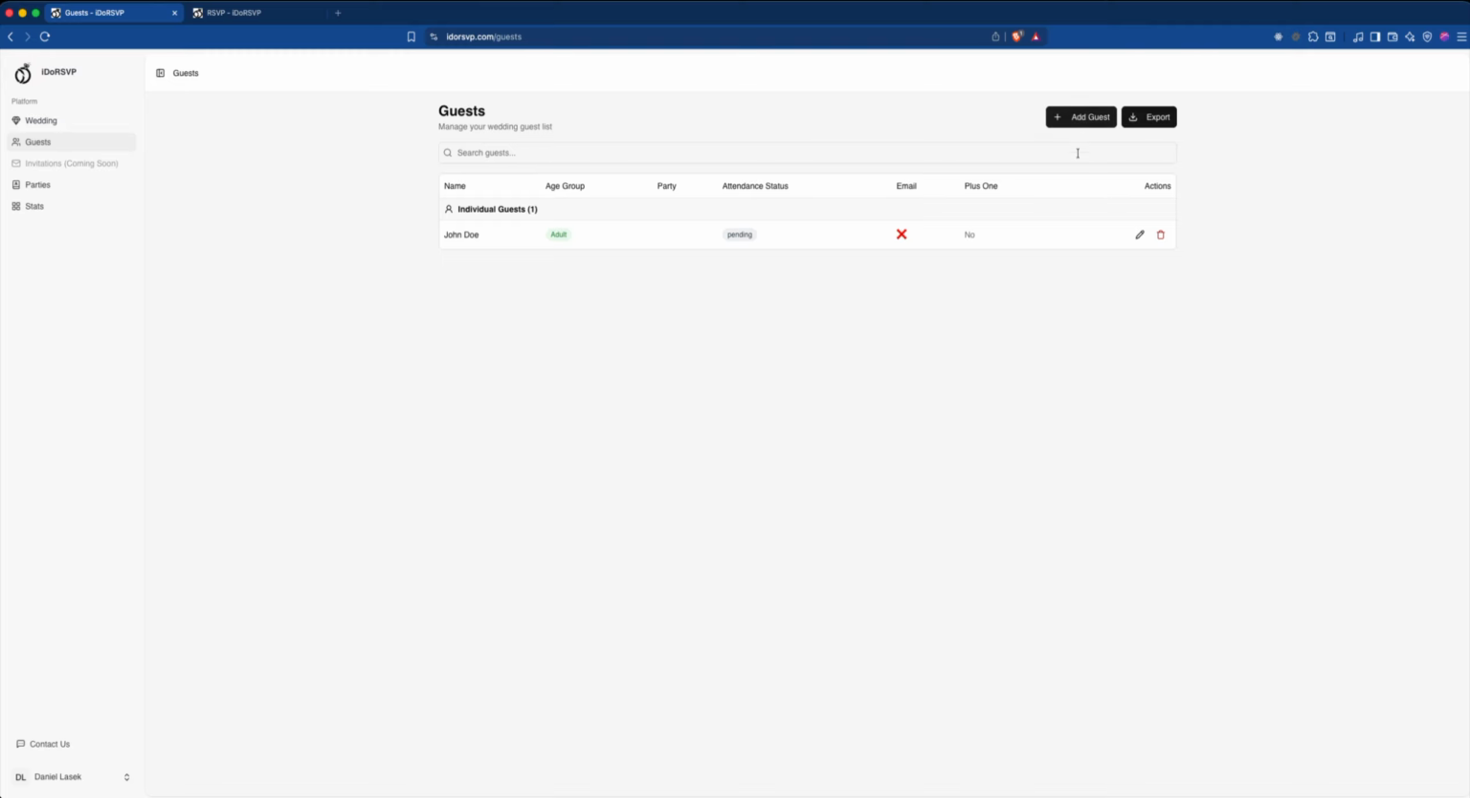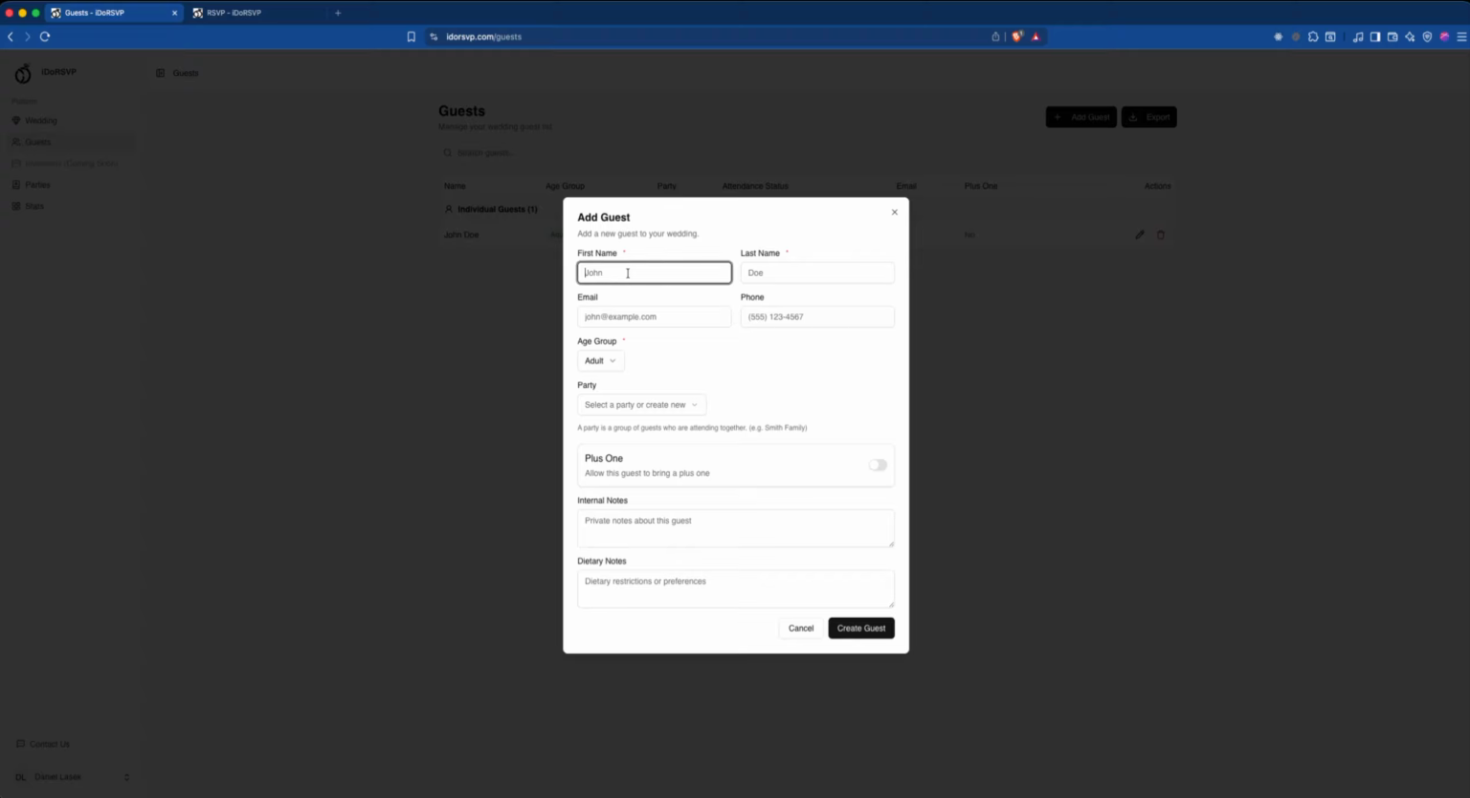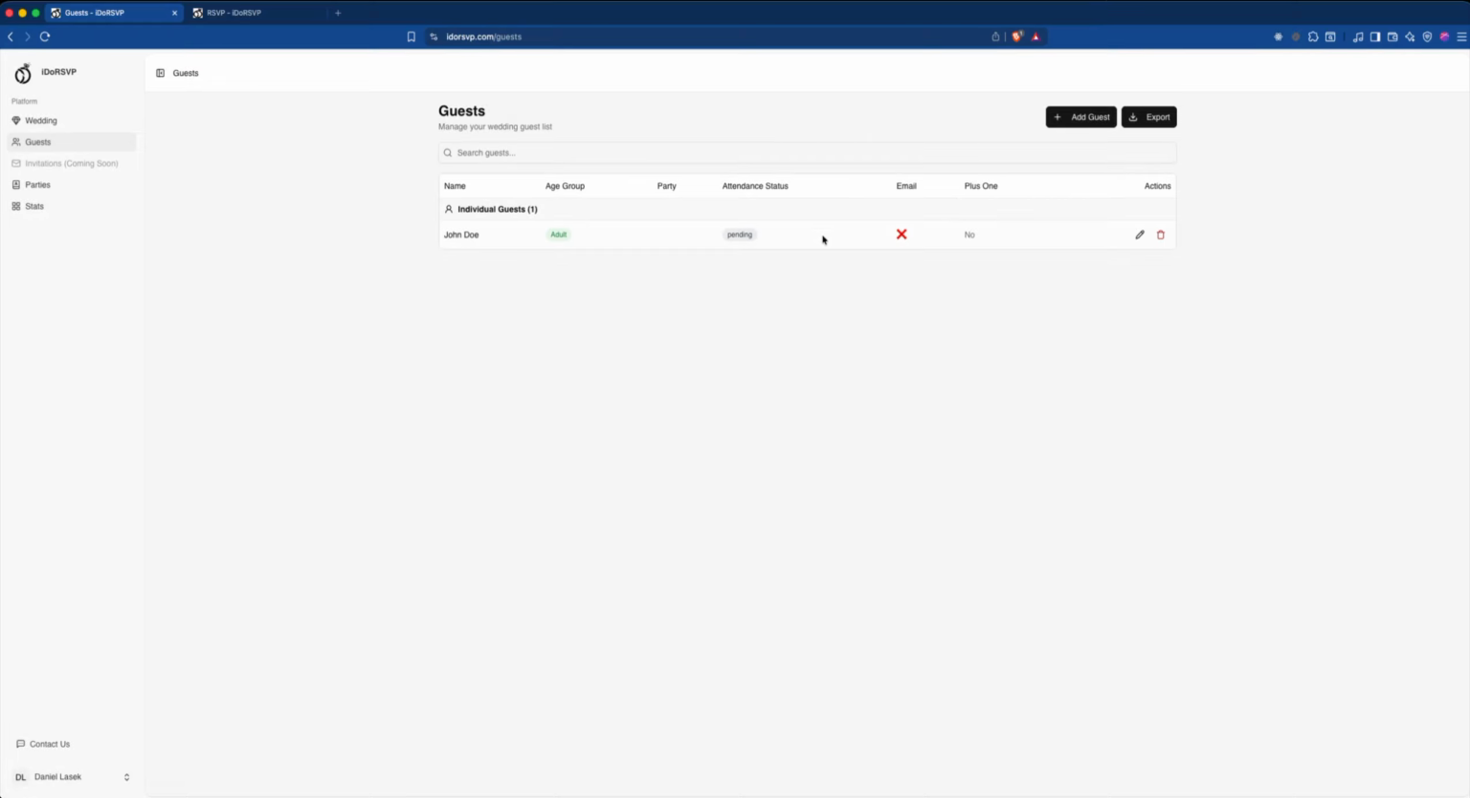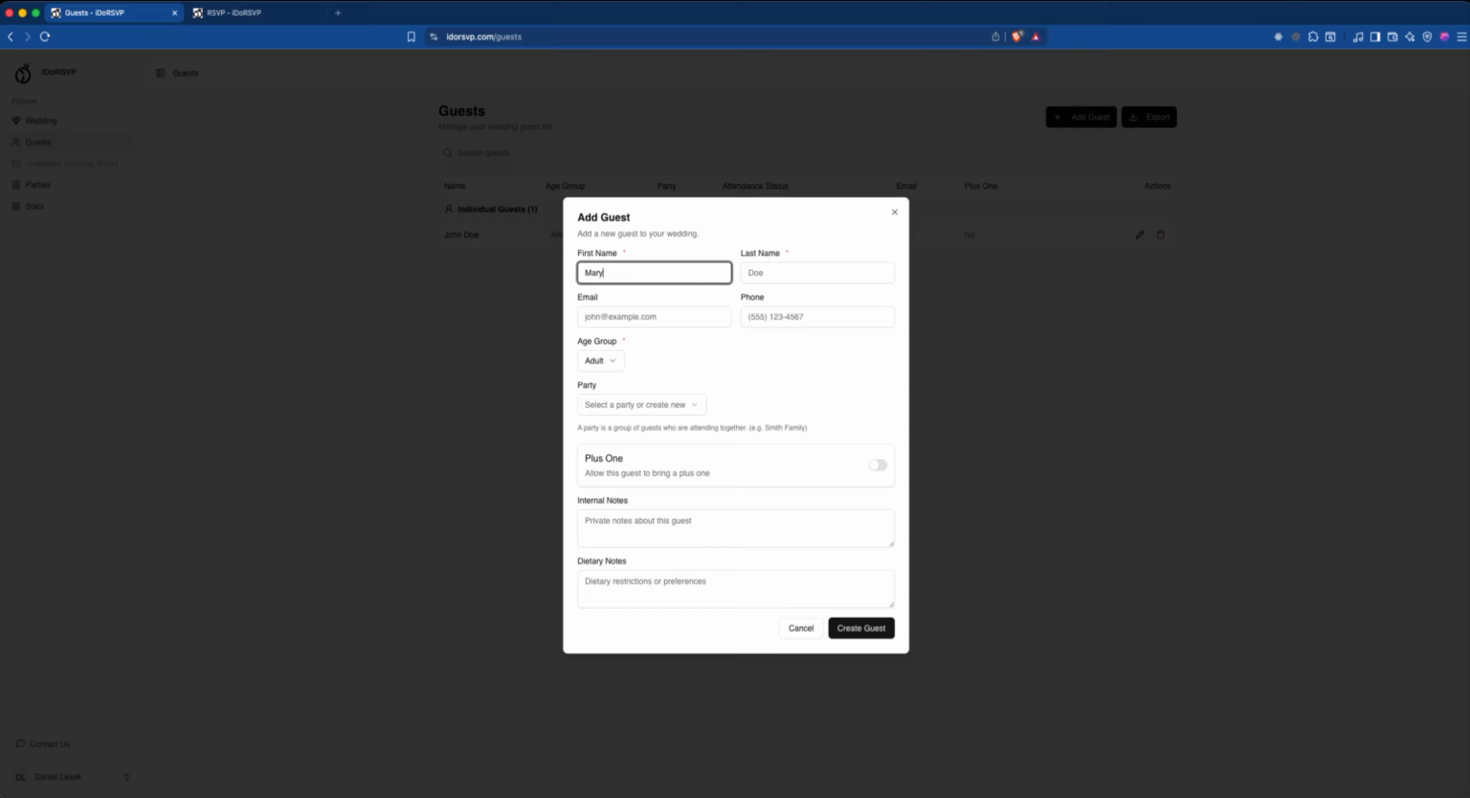Now, say John is with, let's keep John in this example as individual guest. Now let's add a family. So let's say you have a Mary Coolan. Now, Mary comes with a party. The party will be Coolan. That will be the Coolan family. Now, you can say no +1. You can create a guest. So now you can create add guest.